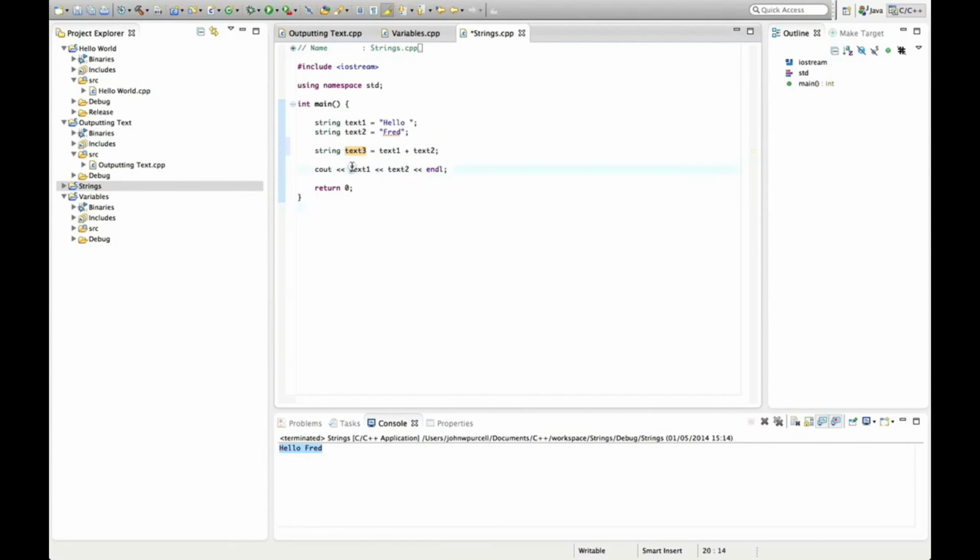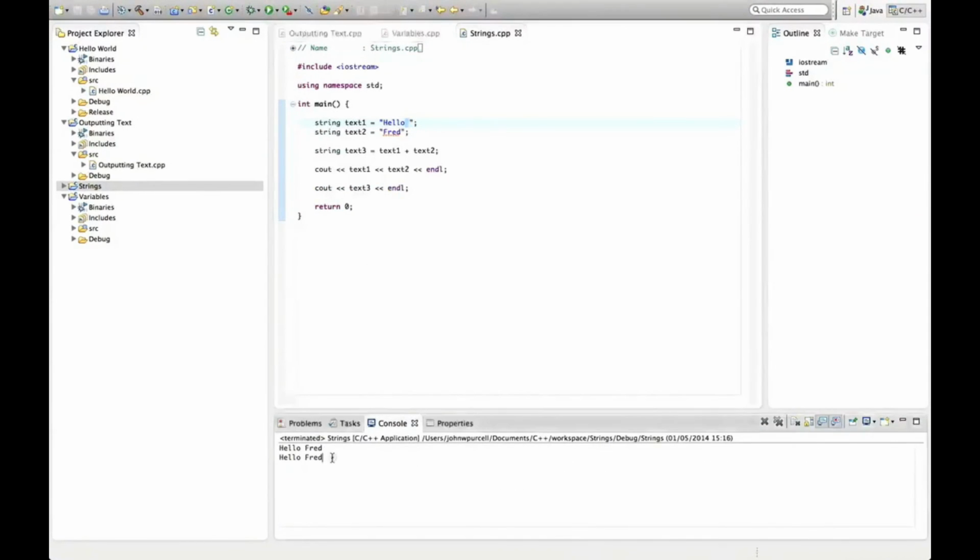So let's output text3 here, cout text3, endl. And now we'll have two lines. We'll have this line and we'll have this line, and hopefully they'll both look identical. They'll both be hello Fred. And I put a space there, so we've got a space between the words. Let's try that. So I'll save it and run it. And there we go, we've got two hello Freds.